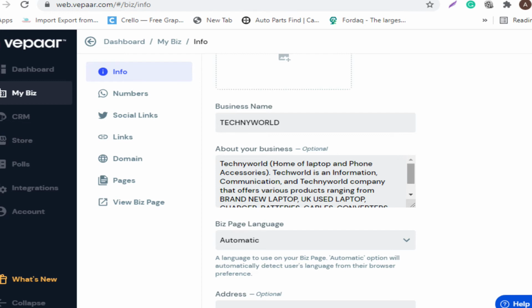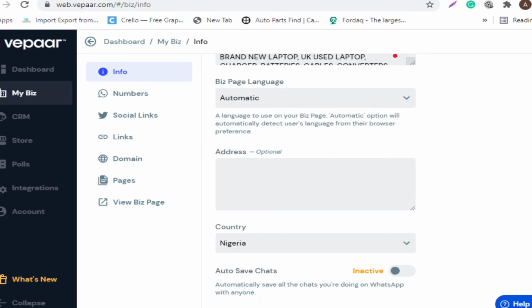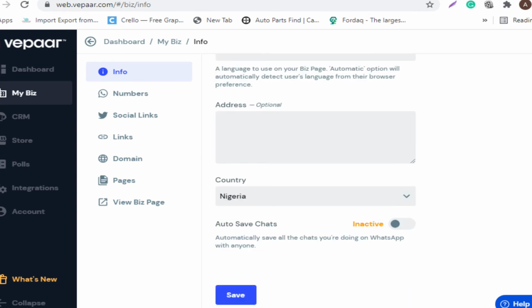You can actually put a small description about your business and other information that you like people to know about your business. So you just put it there. And your business address, so your business location, the country, other countries, New Zealand, Norway, Pakistan, just put your name there.